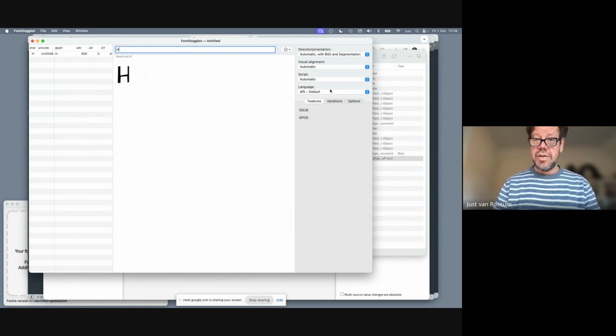I had an H. Look at my bad H. Let me make it bigger. The weight works. It's a binary font, right? It's a TTF. It's not a UFO or a DesignSpace or whatever.